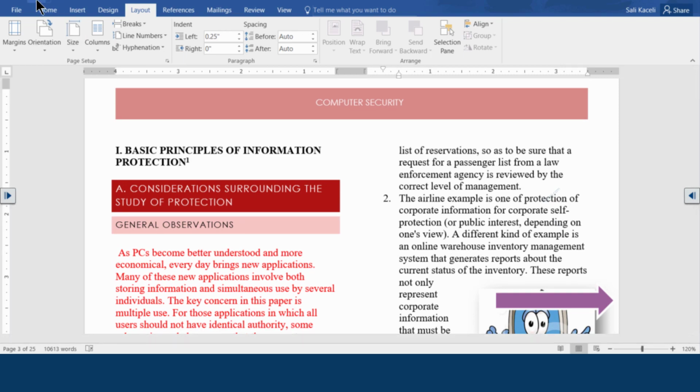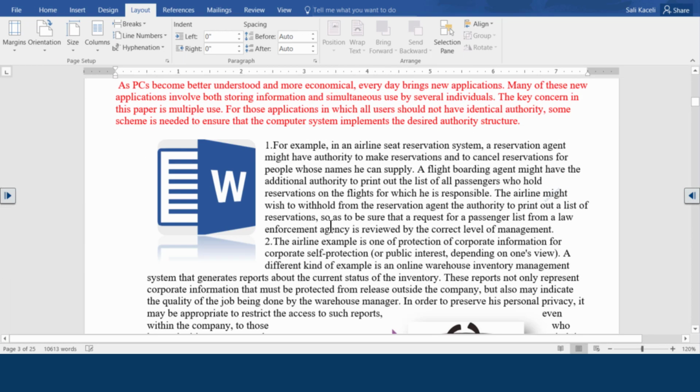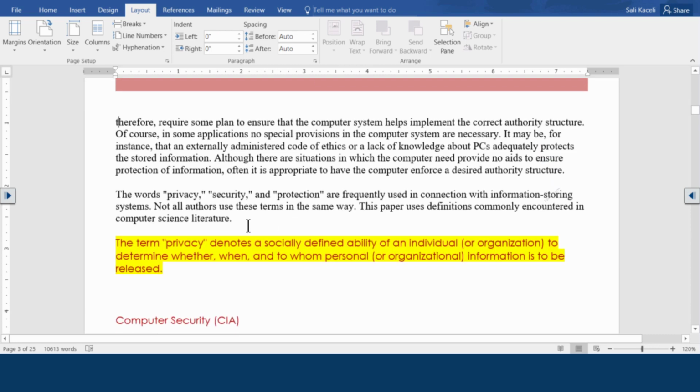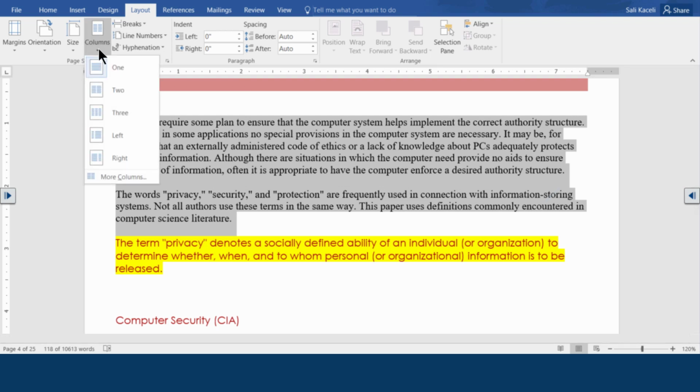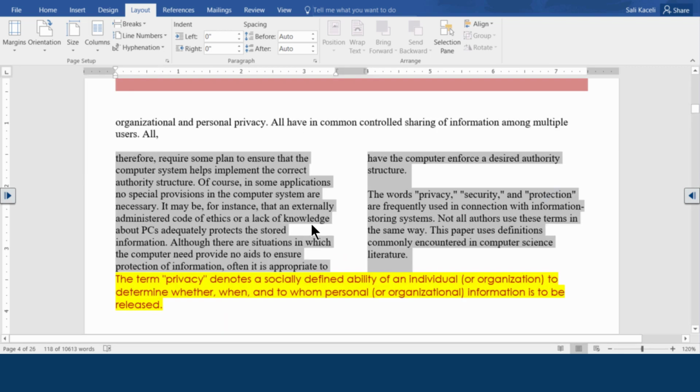If you don't want that, and I'm going to undo this part here, you can simply go to a specific section, select it, and then click on Columns, and then click on More Columns, or you can just choose 2 for that here. If you wanted just 2. Notice once we selected it, it applied it to just that specific section.